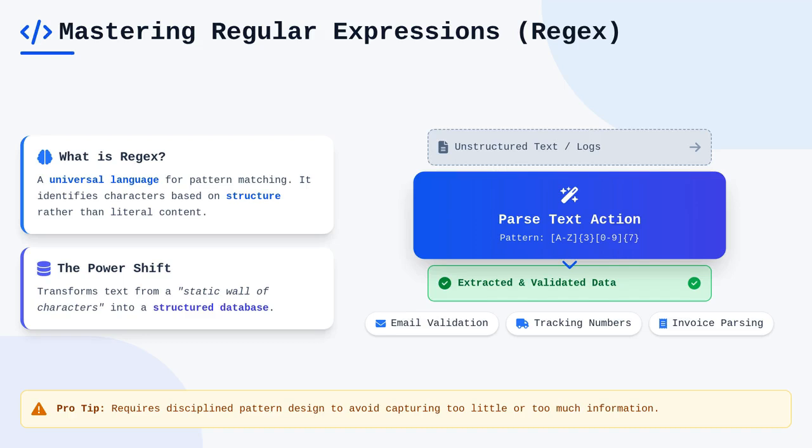When basic string manipulation falls short, regular expressions, or regex, become our primary tool for parsing complex textual patterns. Regex is not merely a feature of Power Automate. It is a universal language for pattern matching that allows you to identify, extract, or validate specific sequences of characters based on their structure rather than their literal content.